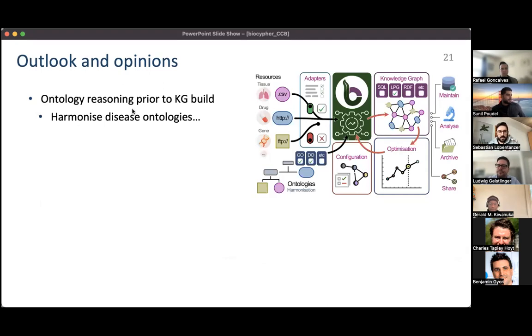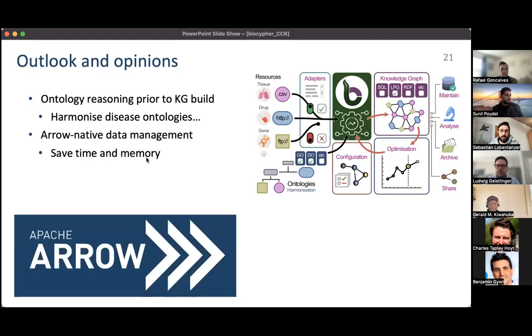I already said that ontology reasoning prior to knowledge graph build, for example to harmonize disease ontologies, would be one outlook that is very attractive to me at the moment. A second one would be to improve the interaction between the adapters and the BioCypher core and the knowledge graph in the end, by not passing around collections of the graph entities, but rather using something like Apache Arrow with pointers towards disk or memory objects, to not have to pipe a lot of data around. So save time and memory in the application of the pipeline.